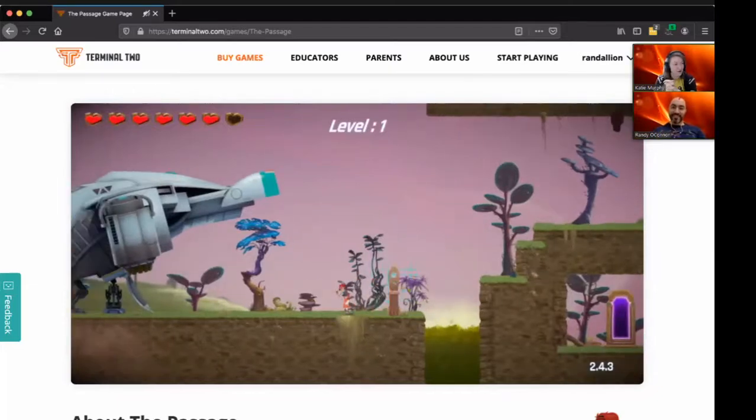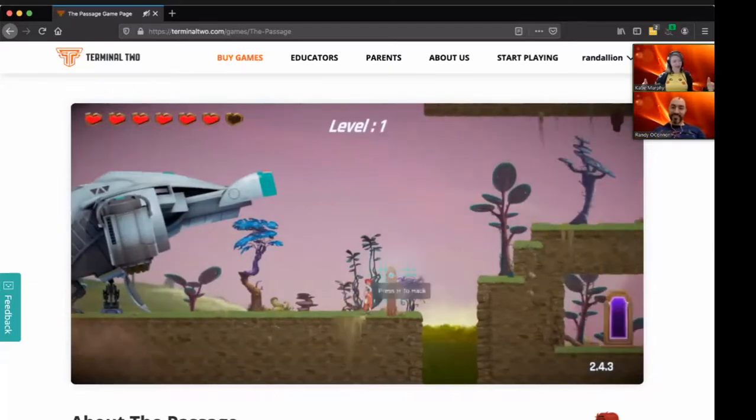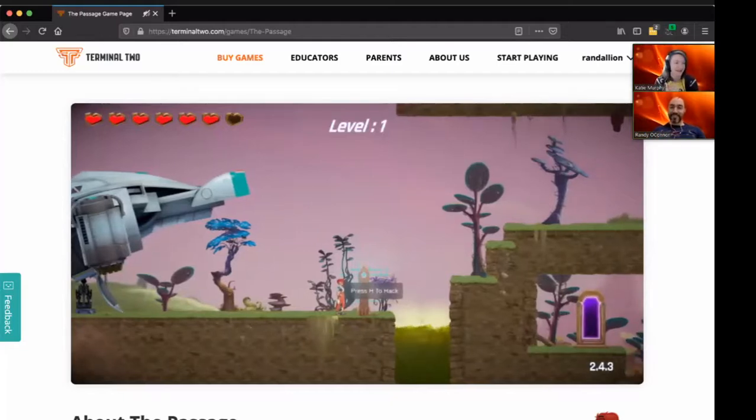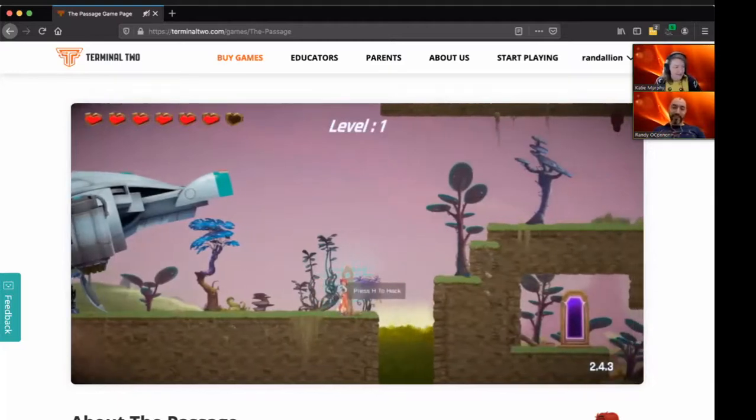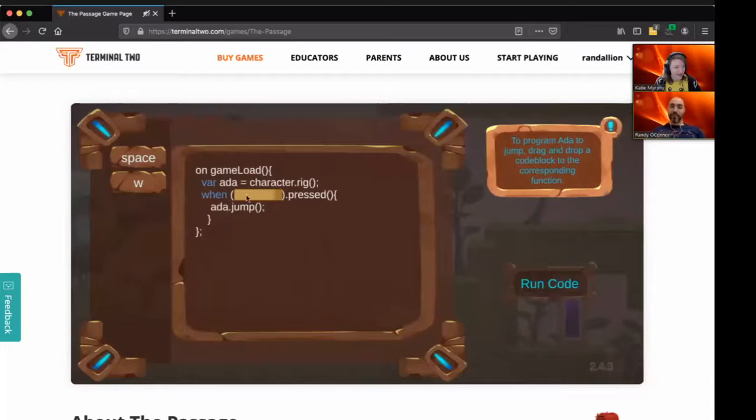Oh, like if you get close to the thing, show text. Exactly. So subtle. I didn't even think of it. It's kind of lighting up. And now if I press H, this whole cool coding interface pops up, showing us some code inside of Ada, our main character. Inside of here we have a little function called onGameLoad, and it's saying when blank is pressed, Ada jump.